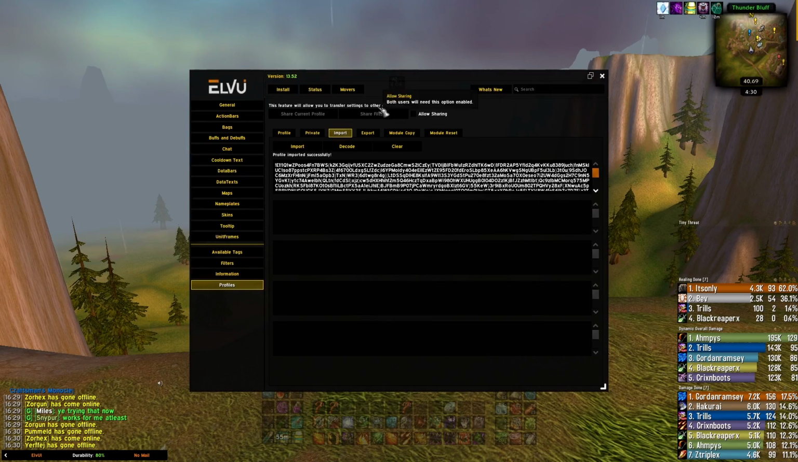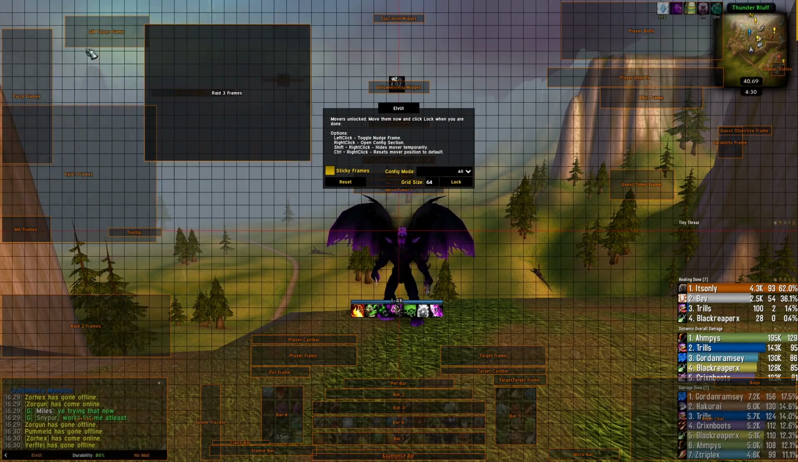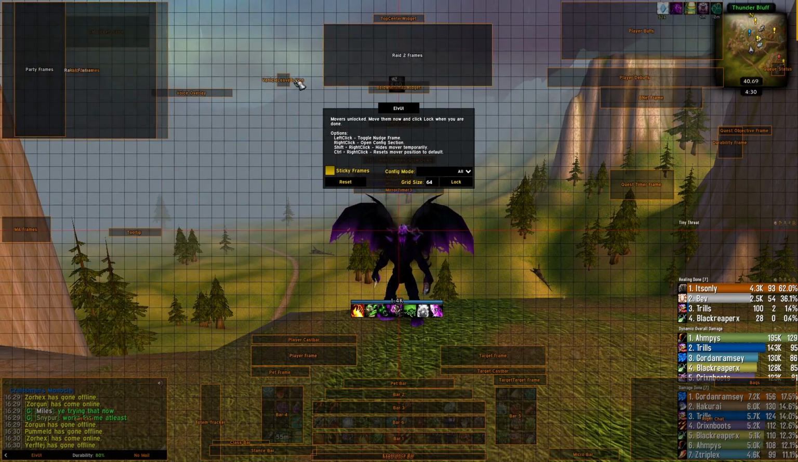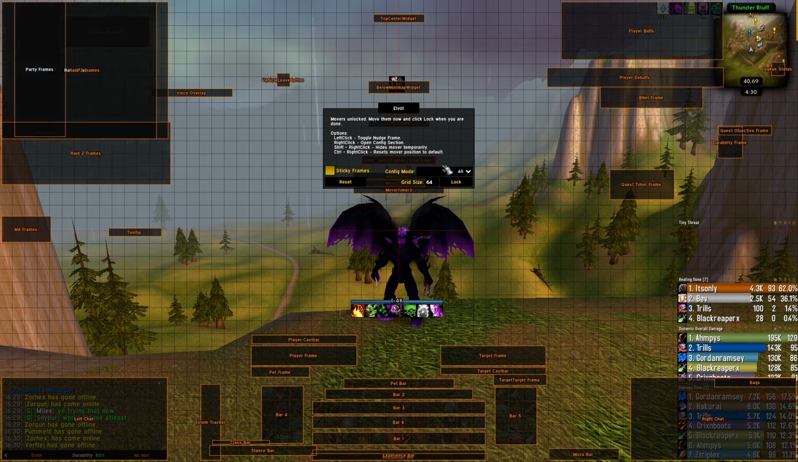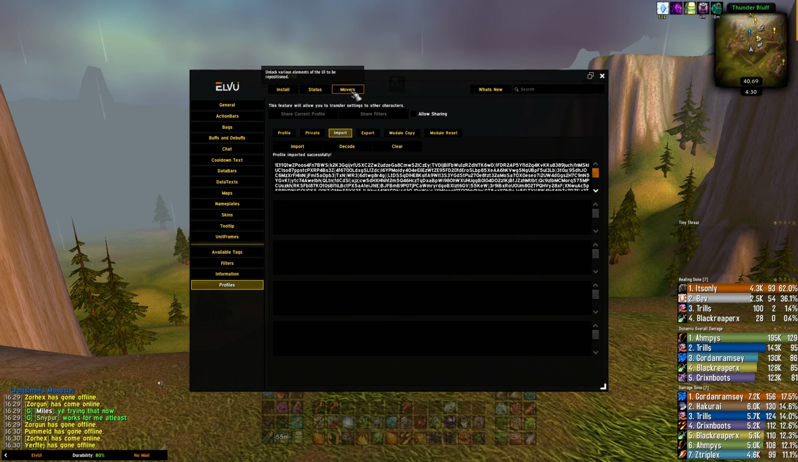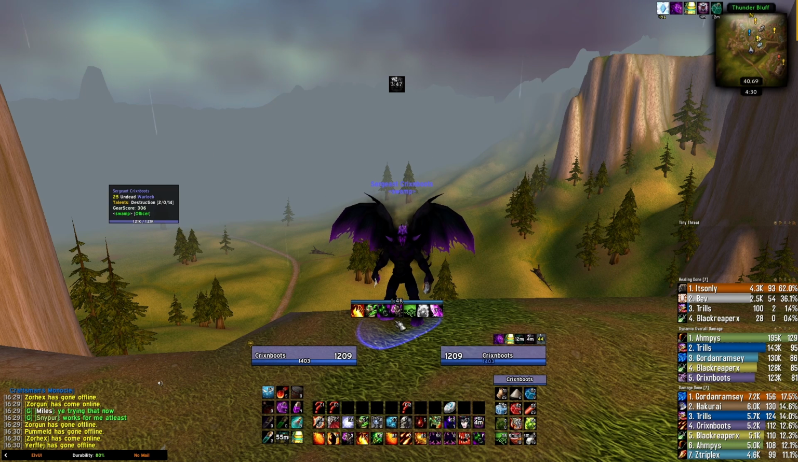Go to escape, click Elvui, and click movers. Movers will help you move all your stuff around. Whatever you click, you move. It's as simple as that. If I click this, I don't want to move it because I don't want to move it back, but it'll move everything around, right? Another thing is if you have an older Elvui, it won't say movers. It'll say toggle anchors down here. That's the same thing.